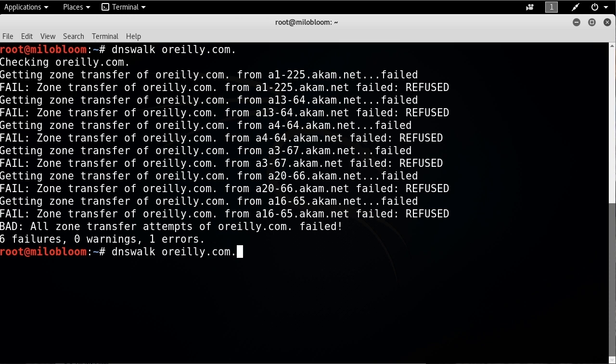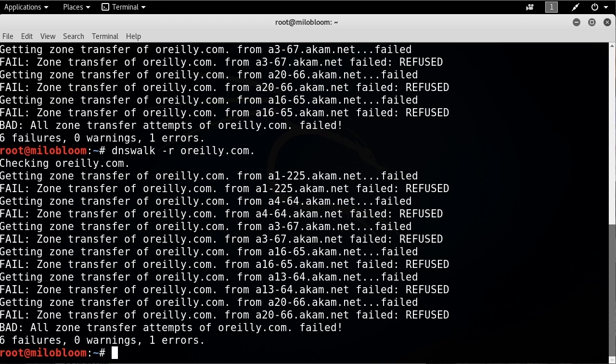I can also specify we're going to do recursion in order to look for subdomains of this particular domain. So if there were a subdomain like this, for example, it would look for those. So we could say -R. Again, we're going to get zone transfer errors. And I could try this with another one. So I could try this with my own domain.